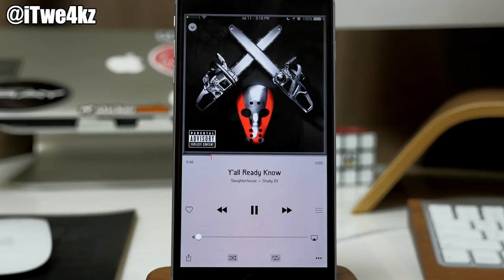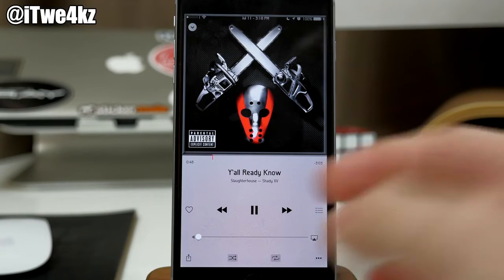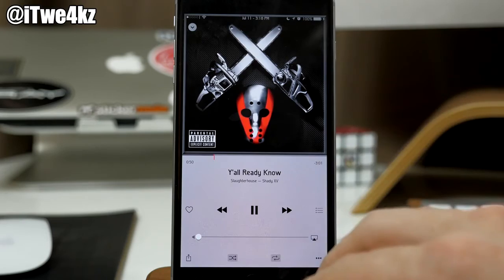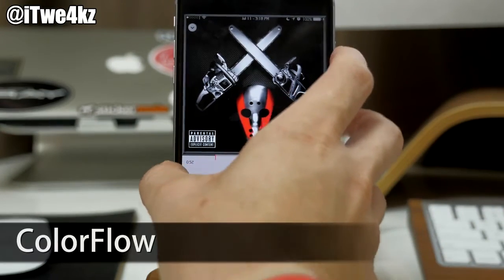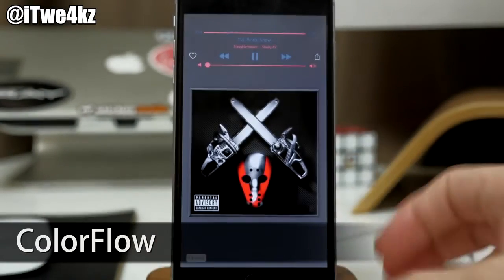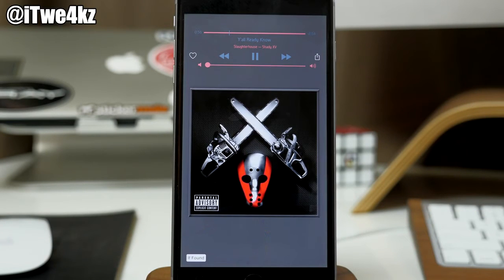Now, if you want a nice looking lock screen while you're listening to music on your device, you'll see right here that the album artwork is predominantly black. So with Color Flow, that's what you're going to get on your lock screen as well. So you can see that basically the entire lock screen is themed to that album artwork.